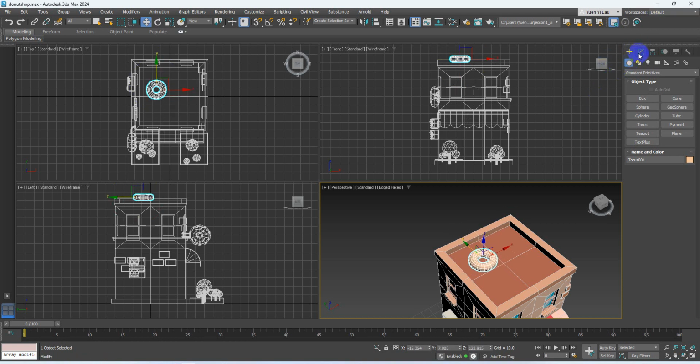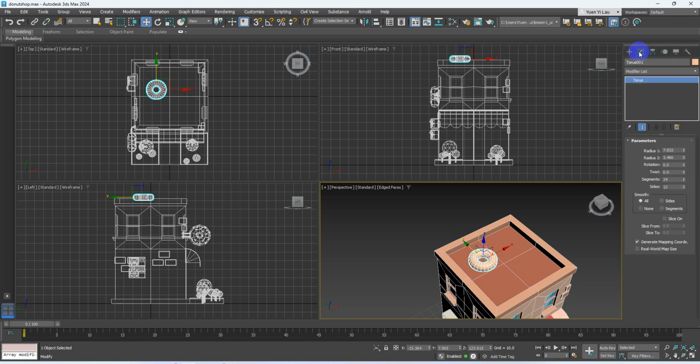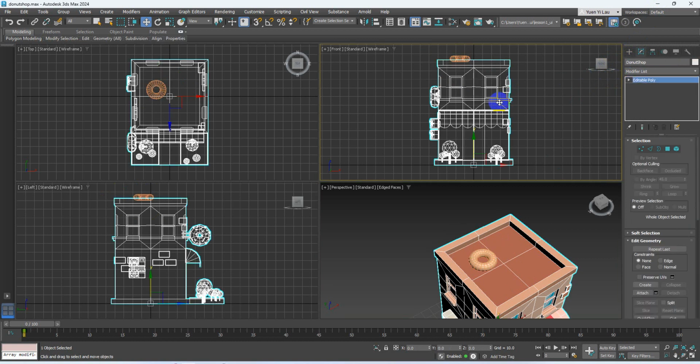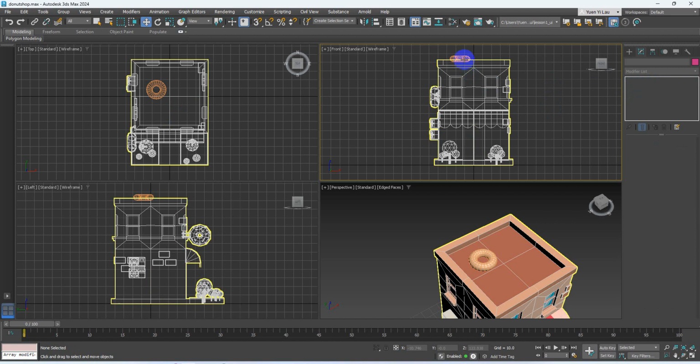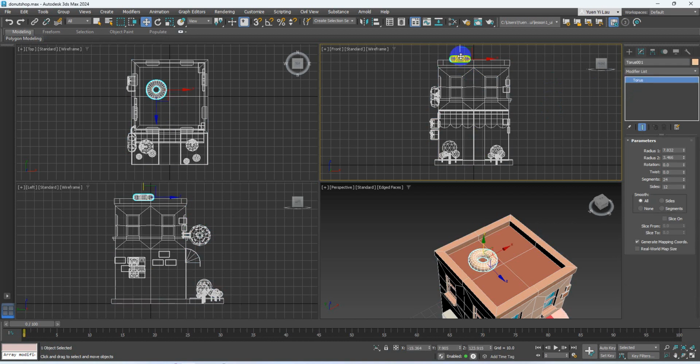You can go to modify all the objects that you've selected in your screen. For example, my building. My building is very complicated, so it's called editable poly. I will teach you later on. The donut, I click it. You can recall the parameter right here so that you can adjust it again.